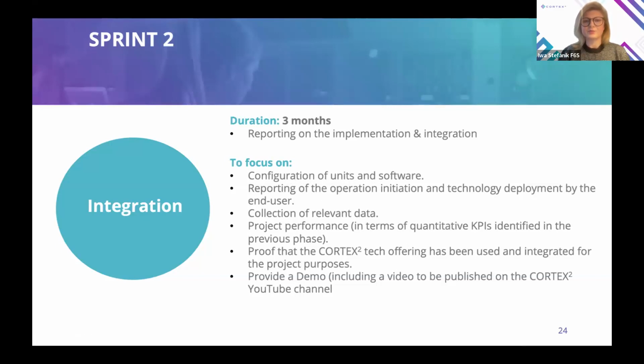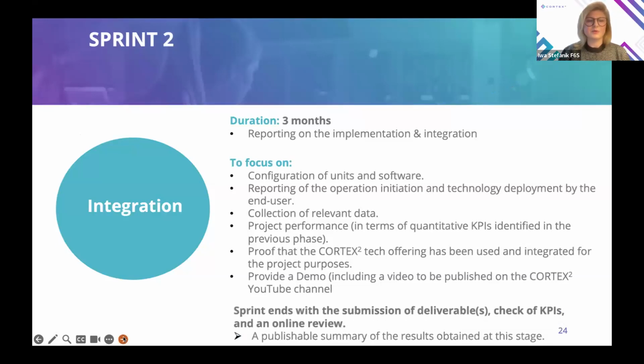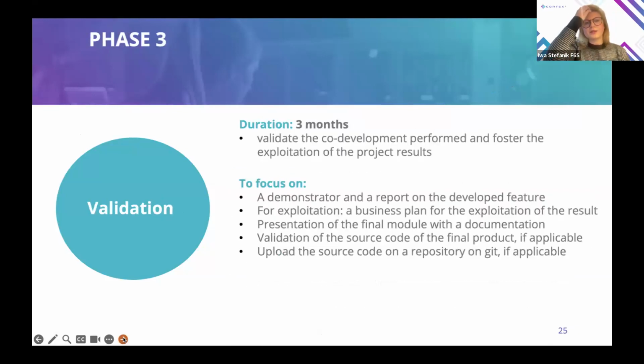And then, as mentioned previously, there will be this expected demo, which will be published at the official YouTube channel of the CORTEX2 once approved. And again, a publishable summary at the end of the integration sprint. And then the final phase, validation: you need to validate the code development performed in the previous phase and foster the exploitation of the project results.